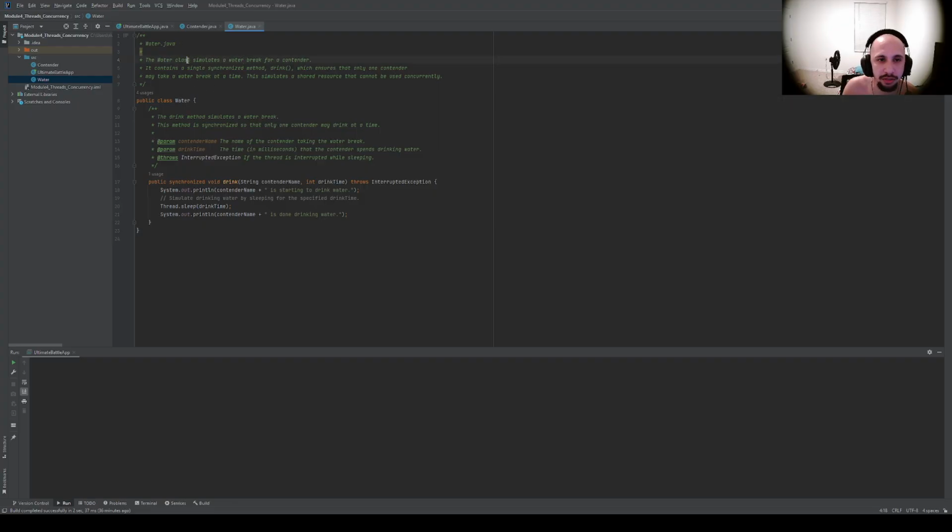Like I said over here, it simulates a water break for a contender, and it's going to contain a single synchronized method, which is drink, which is going to ensure that only one contender may take a water break at a time, basically simulating a shared resource that cannot be used concurrently. And like I mentioned when I first started talking, the drink method simulates a water break. This method is synchronized so that only one contender may drink at a time.